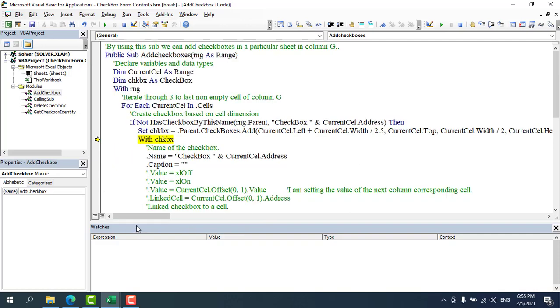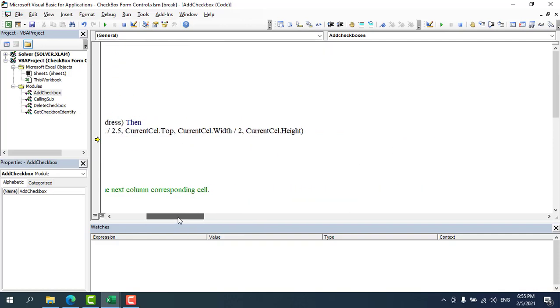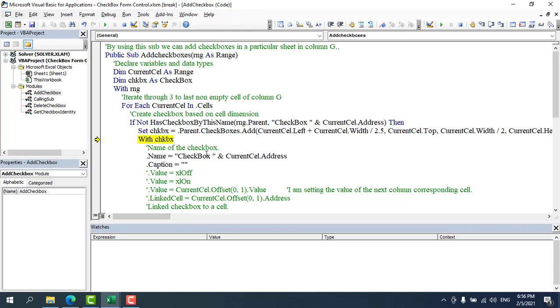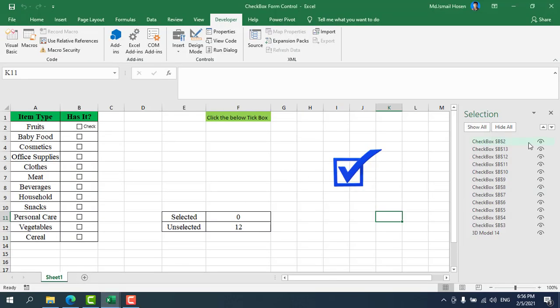And the next parameter is the width. As our starting point is maybe divided by 2.5, I am using just current cell width divided by 2, and current cell height equals to current checkboxes height. With this checkboxes, I'm naming these checkboxes so that the name will be the checkbox name and the current cell address. Now you can see that checkbox 2 is added.